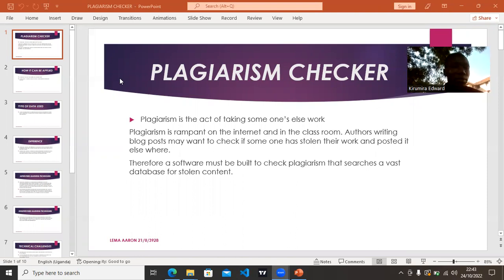I'm coming to represent one of the AI projects. The one I chose is the plagiarism checker.